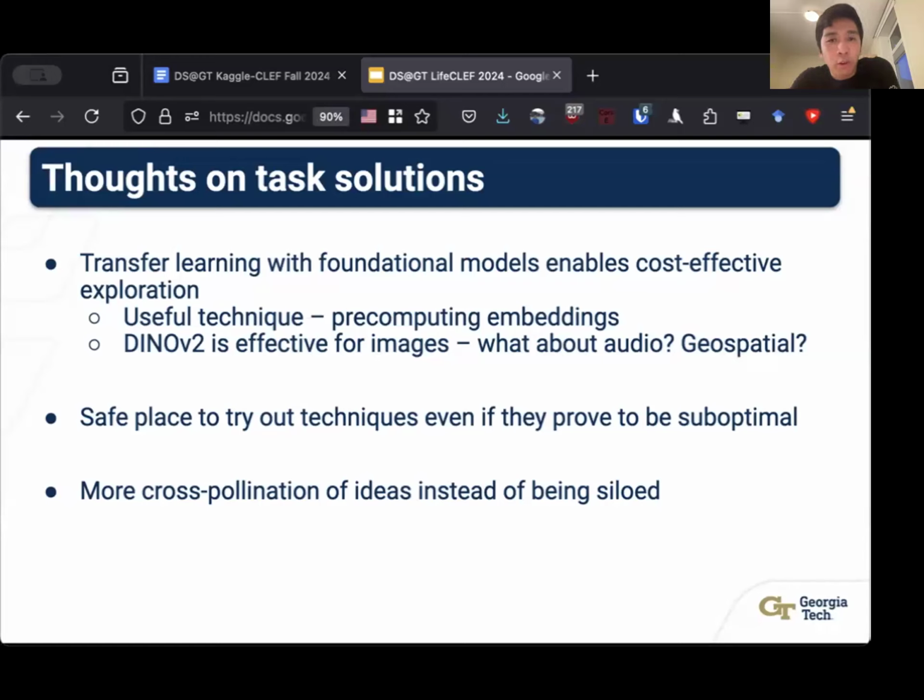And DINOv2 is really effective for images, so it'd be really interesting to see more models that encapsulate these domains. Is there a DINO for audio? Is there a DINO for geospatial data? I think it'd be really interesting to explore that more next year. Another thing is that I thought CLEF is a really nice place, a safe place to try out techniques, even if they're suboptimal. So this conference ends up being a really entry level and beginner friendly introduction to information retrieval and machine learning, and it's perfect for master students and undergraduates too.